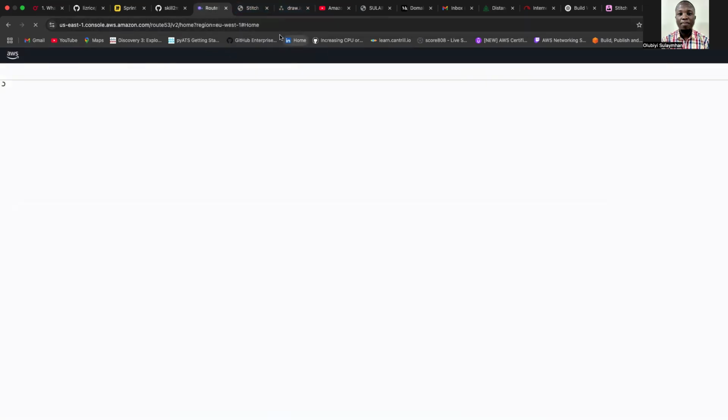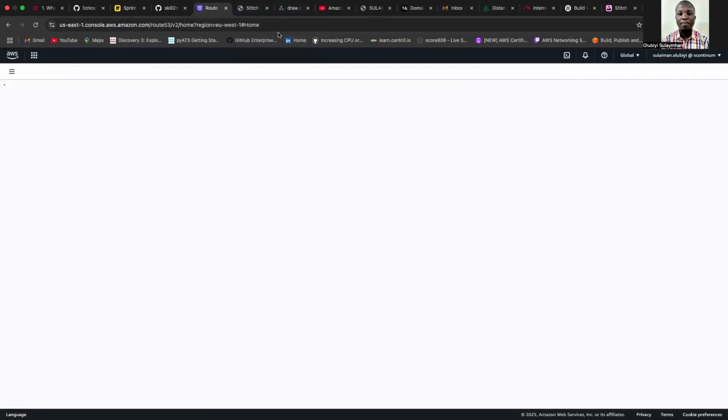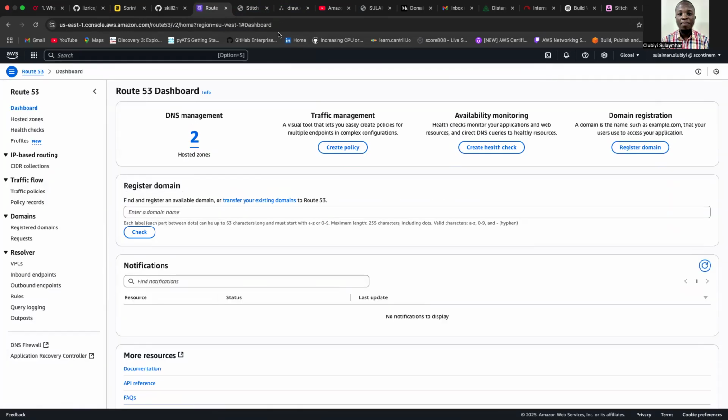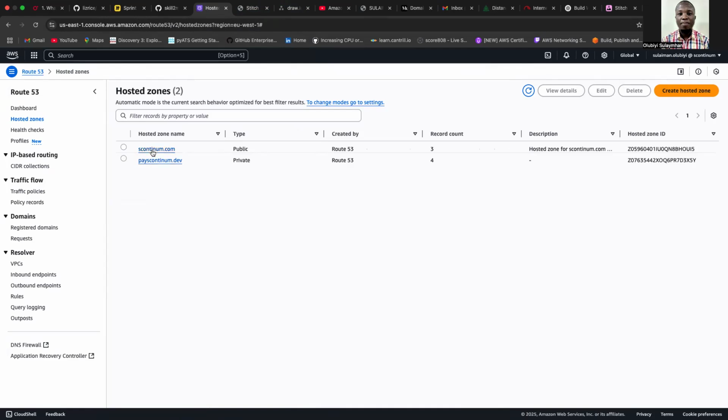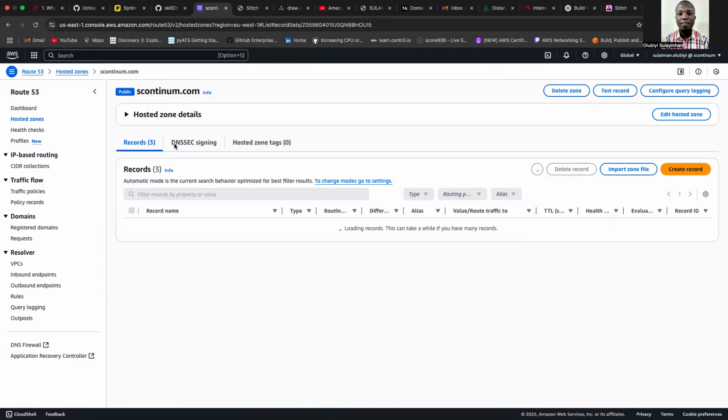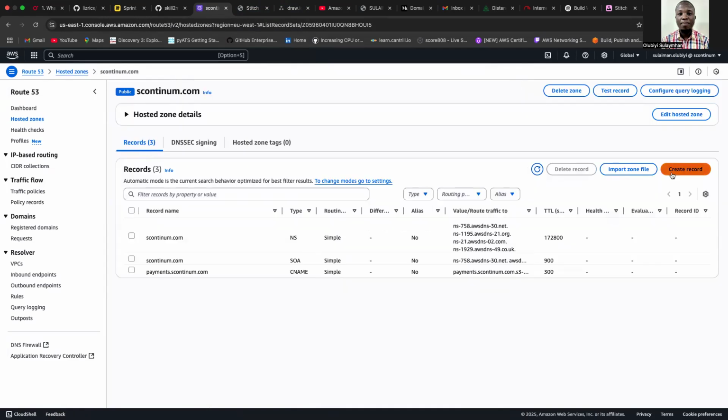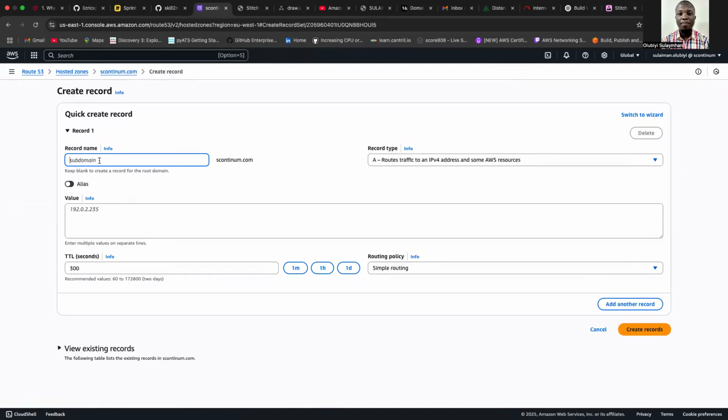So coming to my Route 53, Route 53 is more like a global service on AWS. I have my hosted zone, which is for my company domain already. So all I need to do is create a record. The name of the domain must be the same as the name of the record.